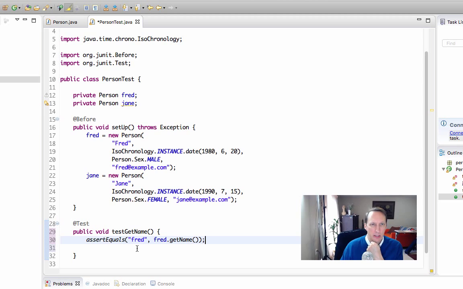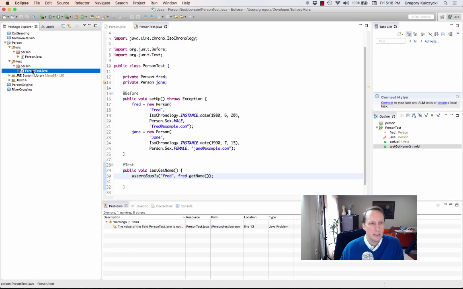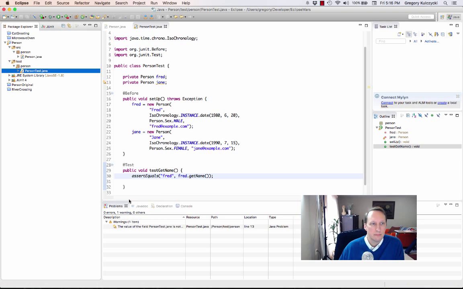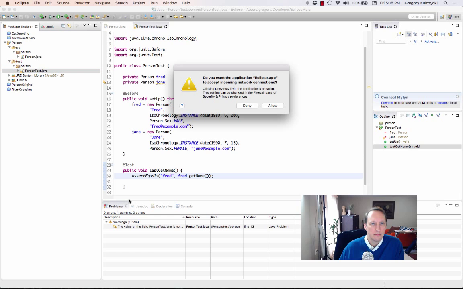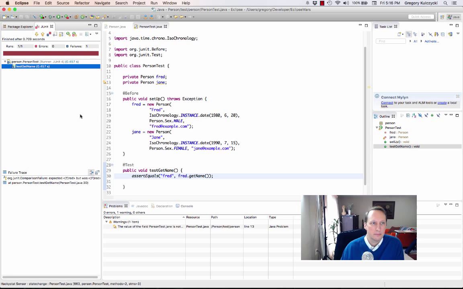And I can actually run this test case now. I'm going to save that. And I'm going to go here to PersonTest, right-click on it, and say Run as JUnit Test. Okay, and my test failed. All right, well, that's not good. I don't want my test to fail.